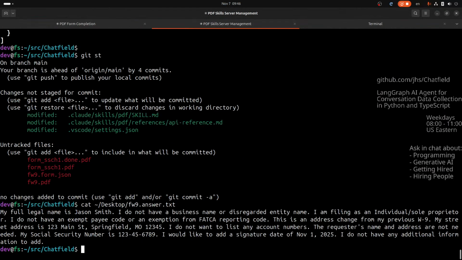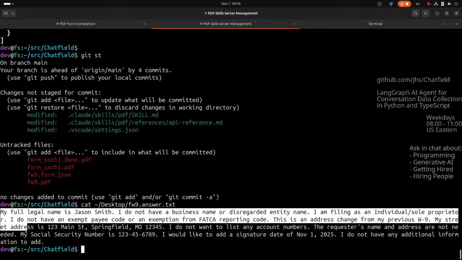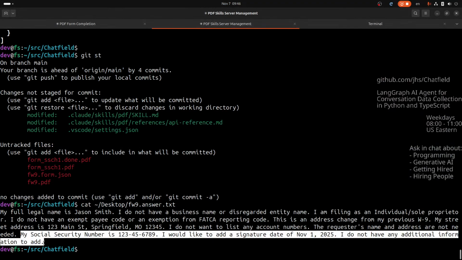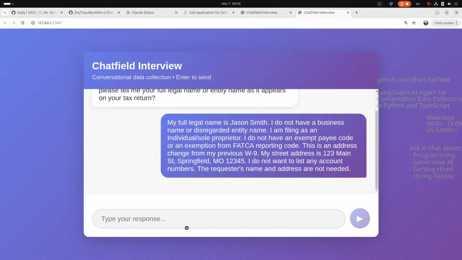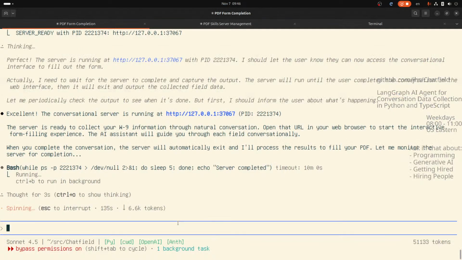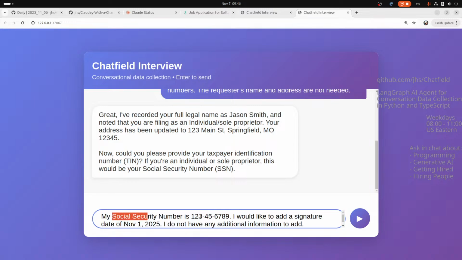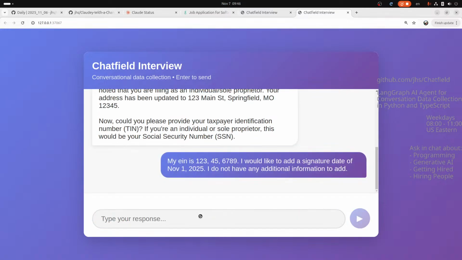Cat. Nope. That one, yes. Let's do that. Copy, paste, go. Let's go get this one. Copy. Okay, so excellent. It's running. What are we spinning on? Oh, interesting. Paste. So I'll say my EIN, right? 1, 2, 3, comma, 4, 5, comma, 6, 7, 8, 9, right?